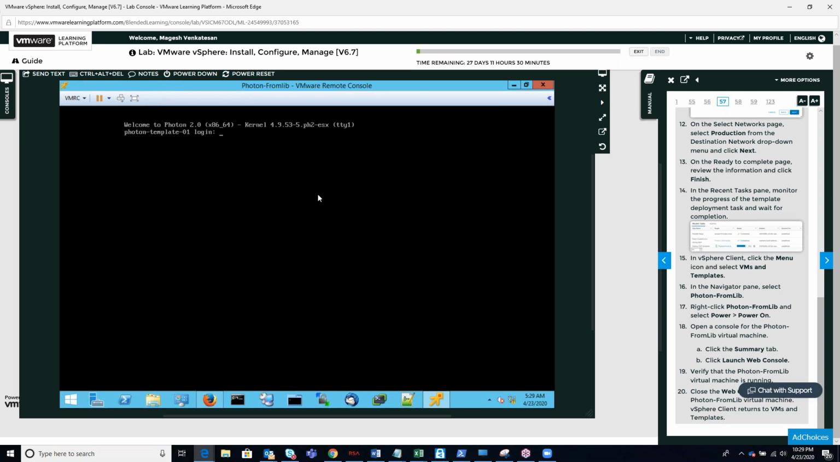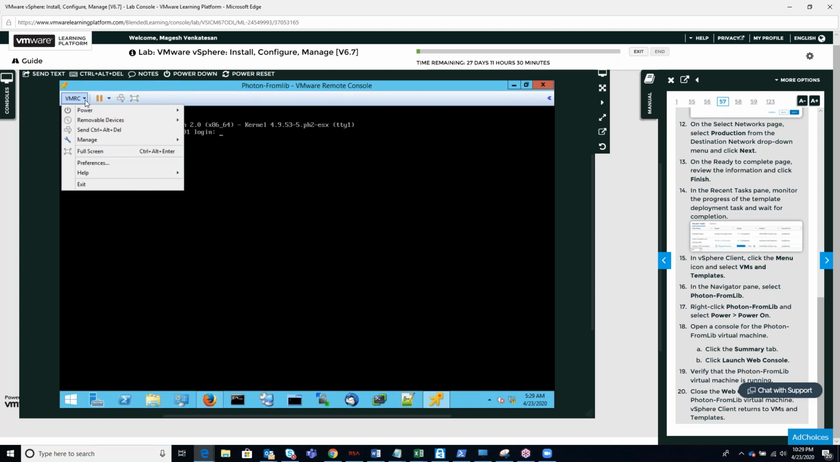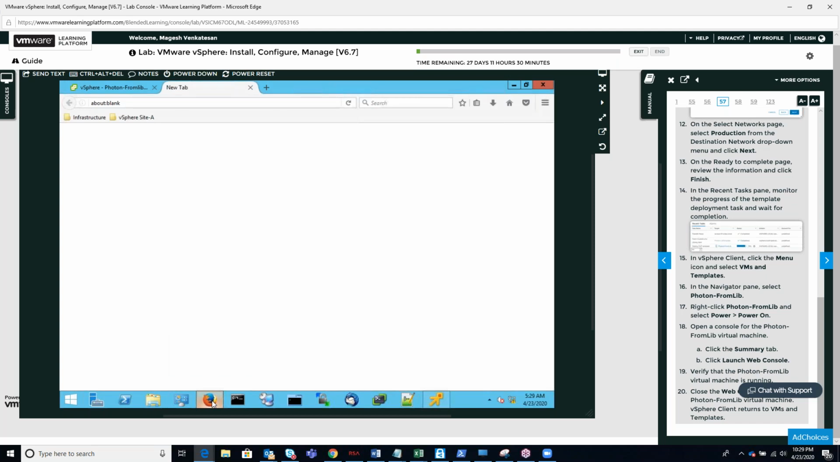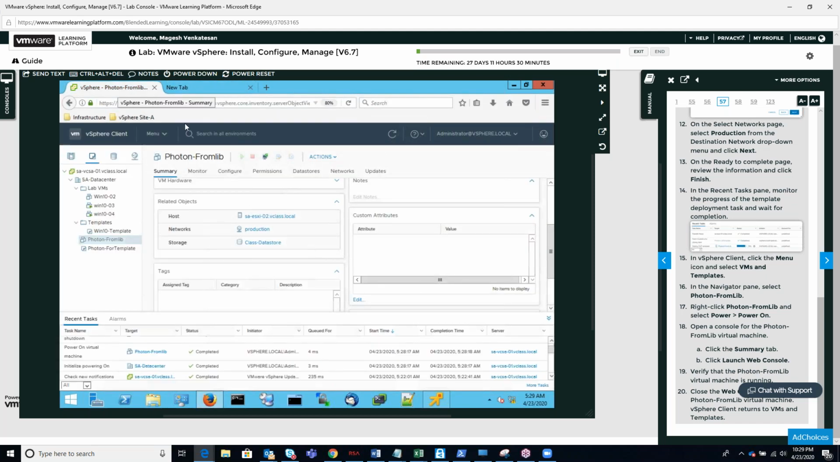Okay. So can we log in? Yeah, we do not need to log in here. Okay. Now we want to delete that content library. So you can shut down this machine. Go to your vCenter. Go to your content library.